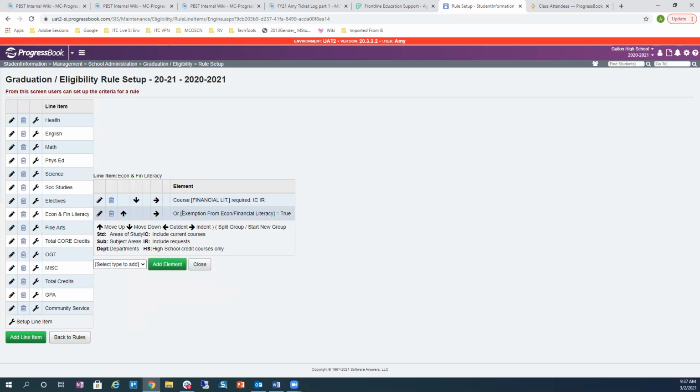Or in this particular case, they can have the exemption for the econ and financial literacy set to 2. So they can either take and pass the course, or they can have the exemption. One thing to keep in mind when you use the course: if your course code changes, then you're going to need to make sure you change this as well. And again, this exemption is one of the exemptions that are on the profile graduation tab.